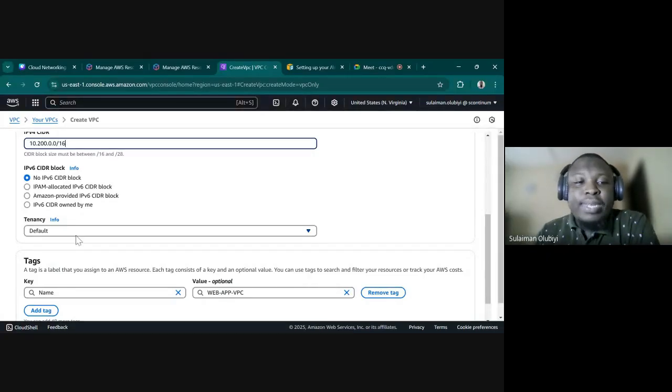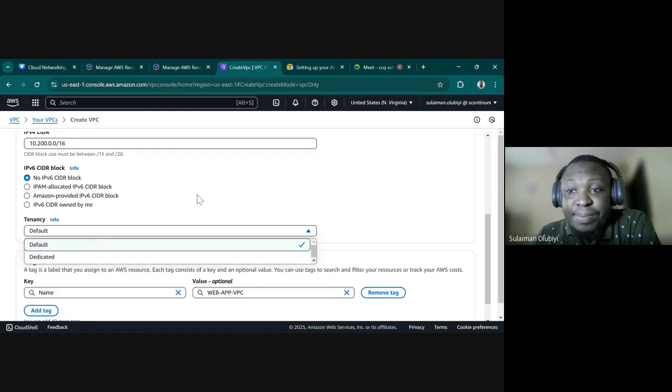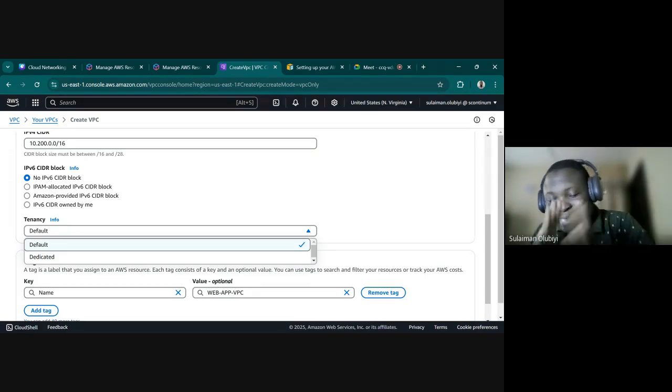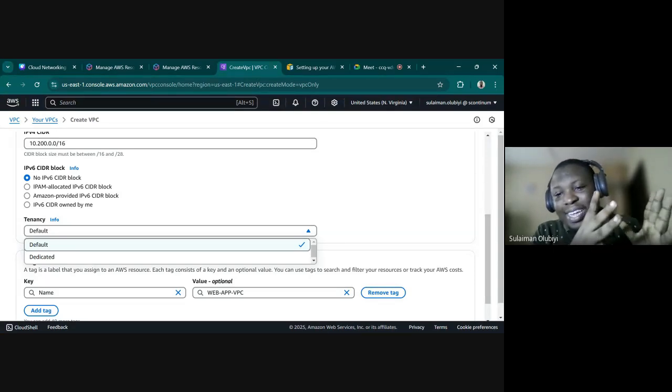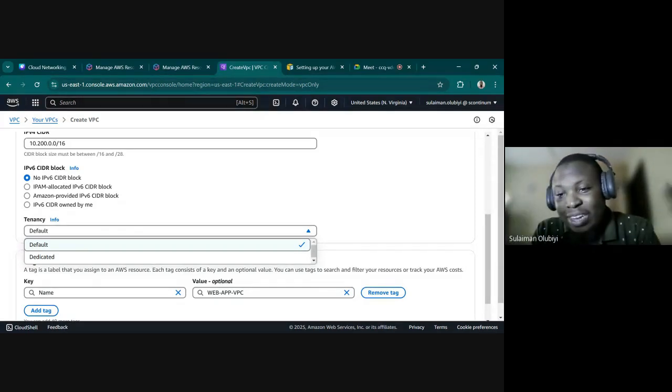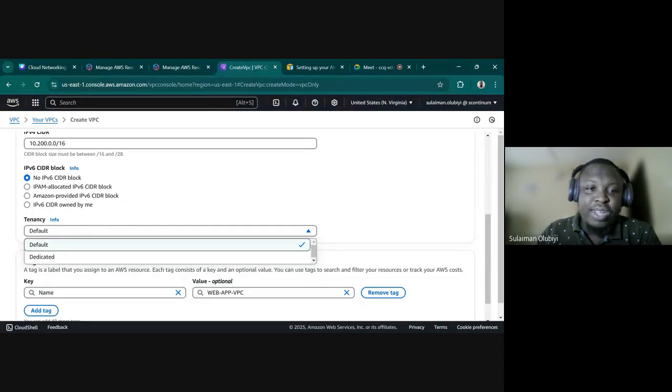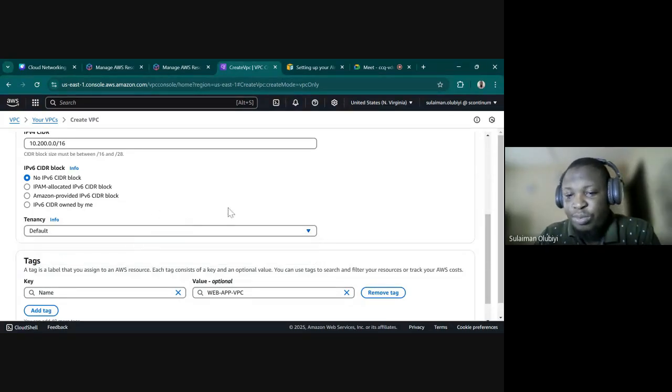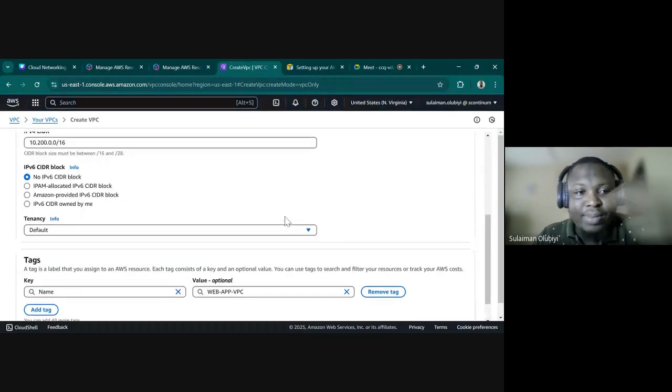Then the tenancy, which is the EC2 instance configuration of AWS. With AWS you can have a dedicated tenant, like a rack, a dedicated environment for you. Those are types of tenancy in AWS, but we are just trying it out by ourselves, so we use the default one. So let's create the VPC.